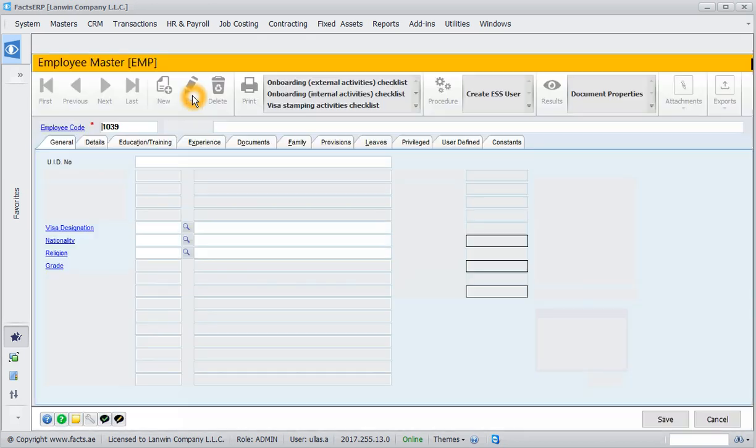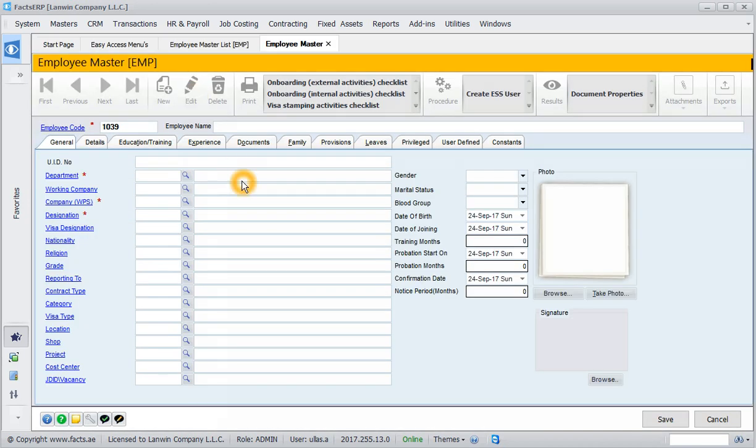While clicking the new button, it will open up with a blank screen with the employee code. The employee code will automatically generate. Here you can type the employee name, type the UID number, and you can select the department. If you want to select the department, click the lens button here.